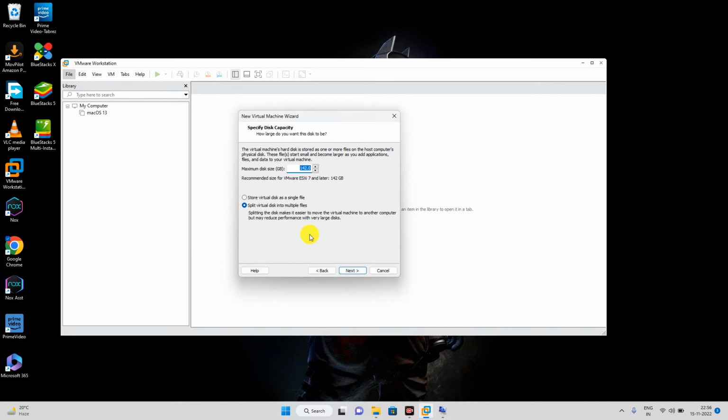Yes, and here you have to give a space. You have to put a size for your hard drive, how much you are going to use. For your hypervisor you have to choose two hard drives: one you select from here, and another one you have to add later from the configuration.